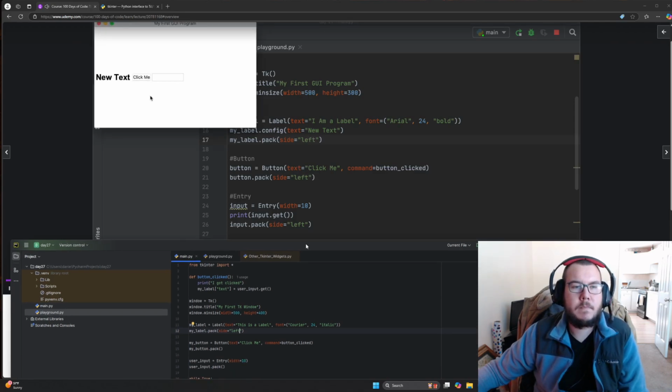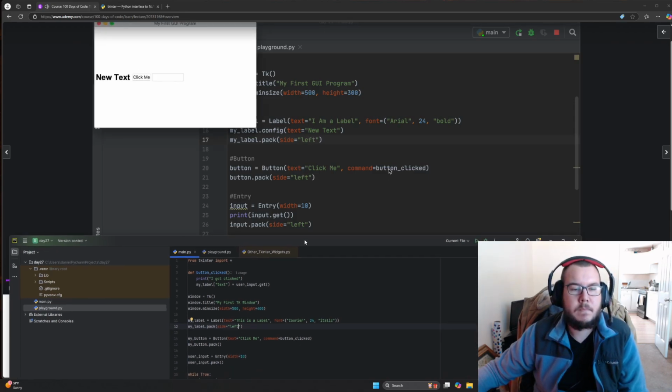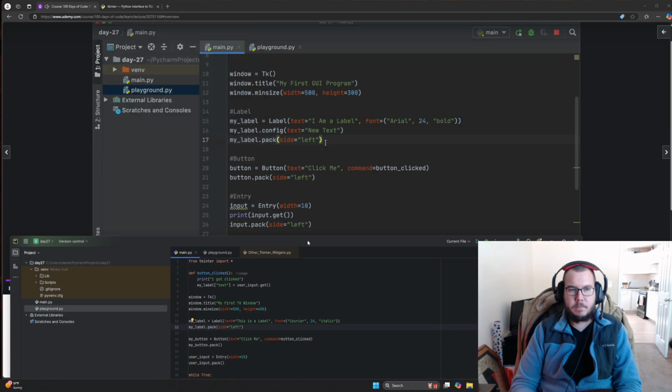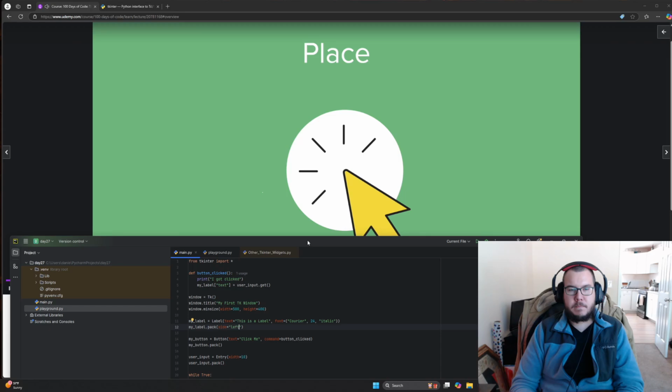But the problem with pack is that it's actually quite difficult to specify a precise position. So for example, if you wanted this label to be a little bit up and then this button a little bit down and this entry all the way to the right, it's very, very complicated to do that using pack. And that's why there's not just a single layout manager, but there's lots of others. So let's take a look at the next one, which is called place.